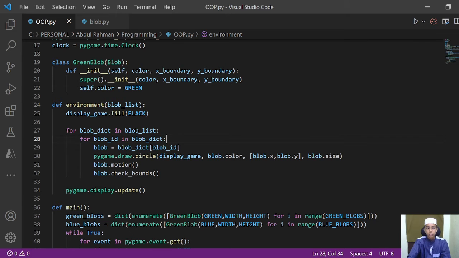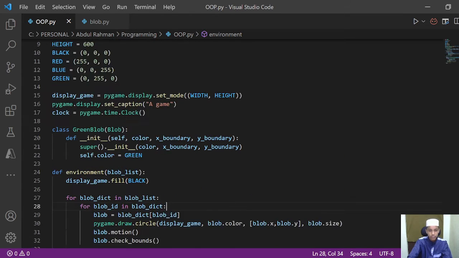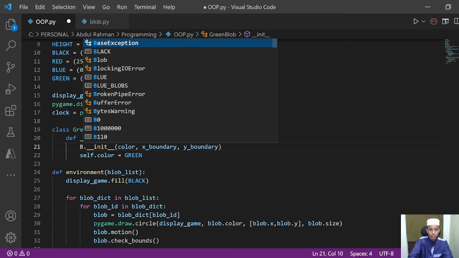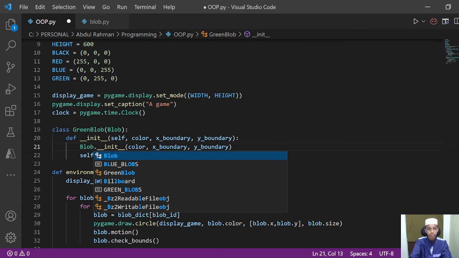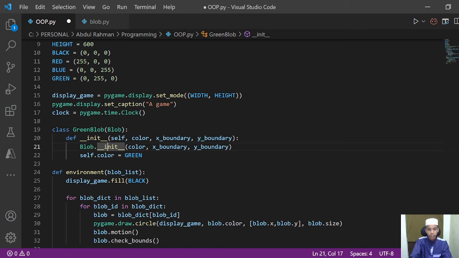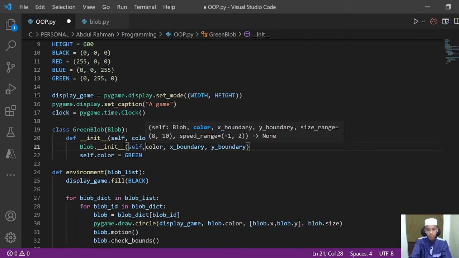Now I think many people will be confused by the use of the super keyword, but we can do it in another way, which is kind of hard coding. So instead of using super, we can give Blob, and here we can give self.